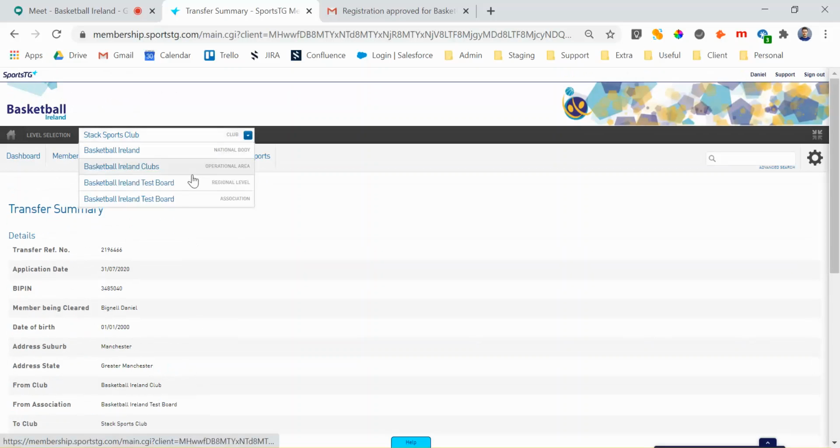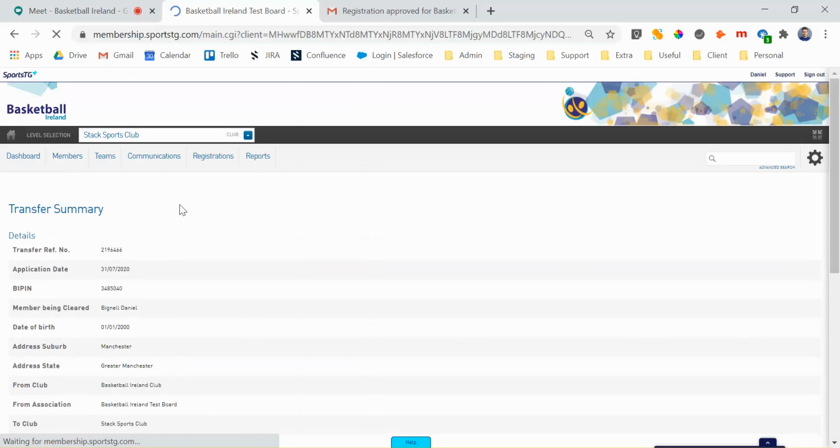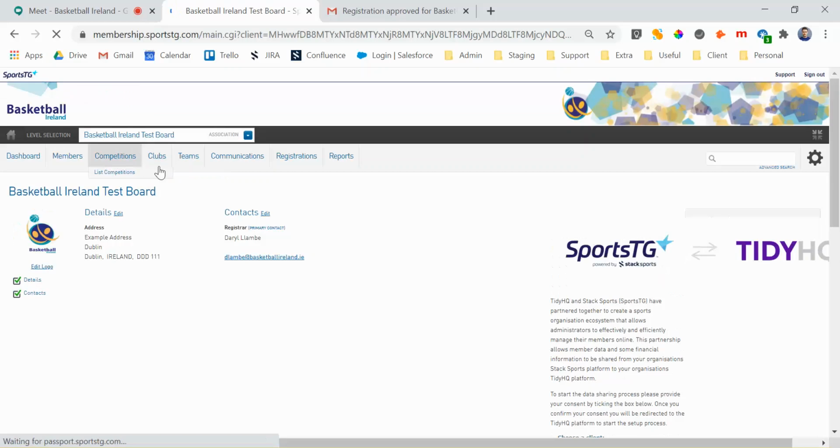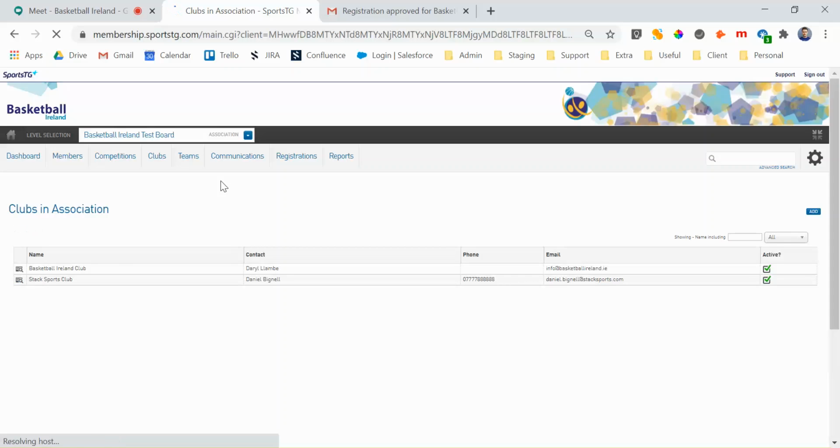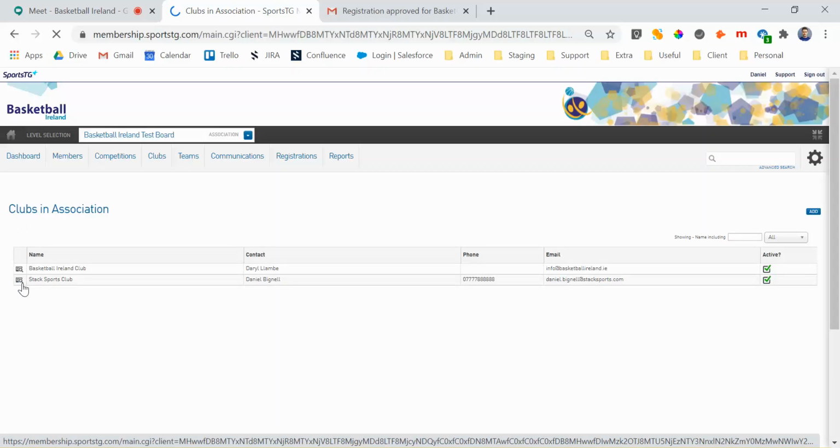So if I just quickly dive over into my other club. Now I am obviously doing this with an all-powerful ability to access each club. In theory, as an area board, you'd be able to do this, but as a club, you would only see what's relevant to you.